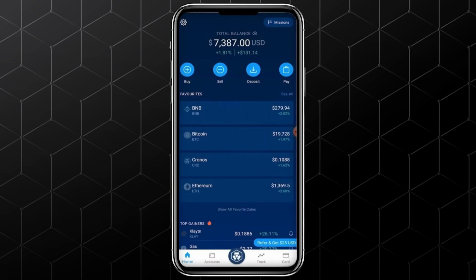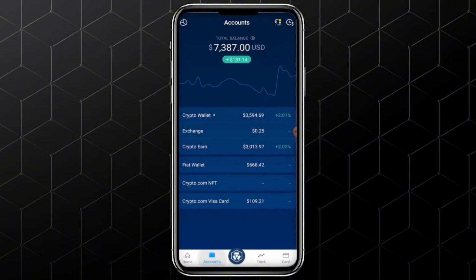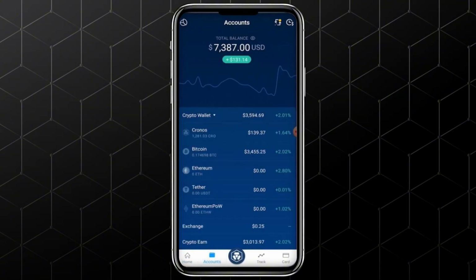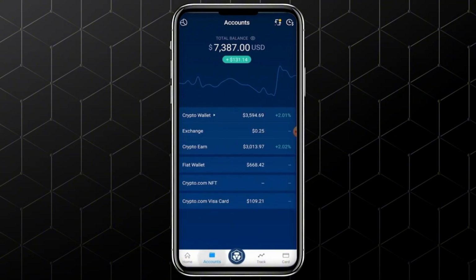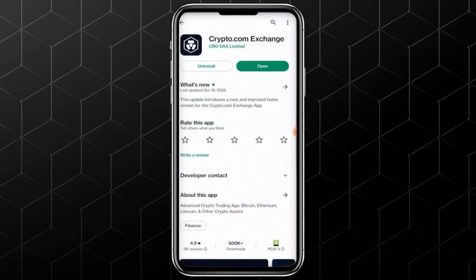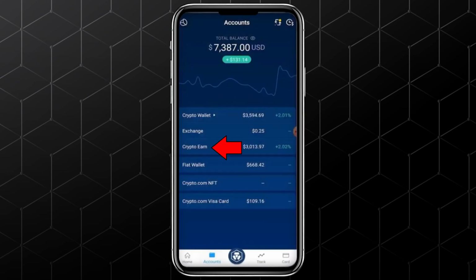When you open the app, the first thing you'll see is the account section, where you'll manage all your wallets. The first wallet is your crypto wallet, which is where you store cryptocurrencies like Bitcoin, Ethereum, or Cronos. From here, you can deposit or withdraw crypto at any time. Next is the exchange wallet, which is linked to the Crypto.com exchange platform. So, you can access that through a browser or the dedicated exchange app if you want a more advanced trading experience. Below that, you'll see the Crypto Earn wallet. This is where you can put your crypto to work and earn interest on your holdings, with flexible terms or fixed terms depending on your preference.